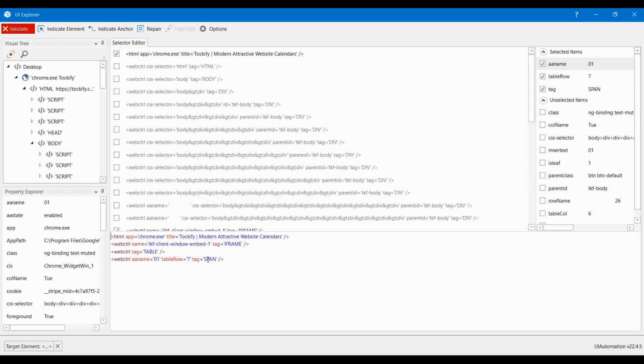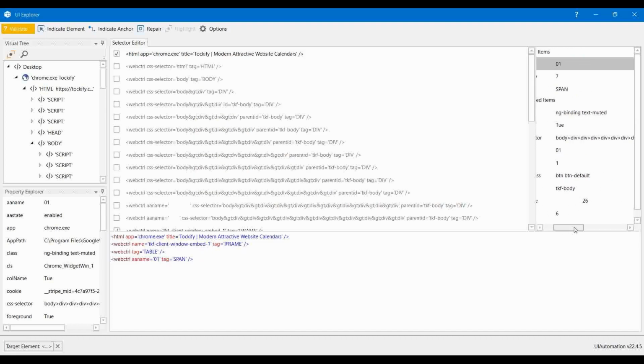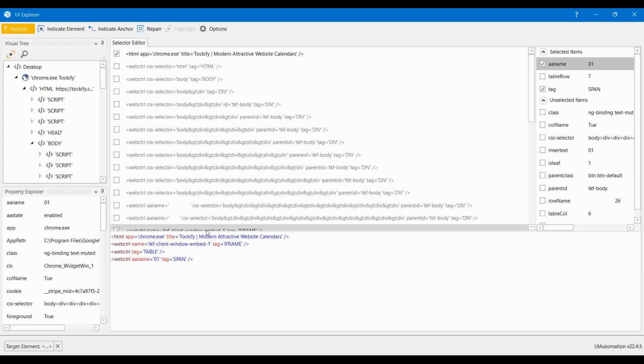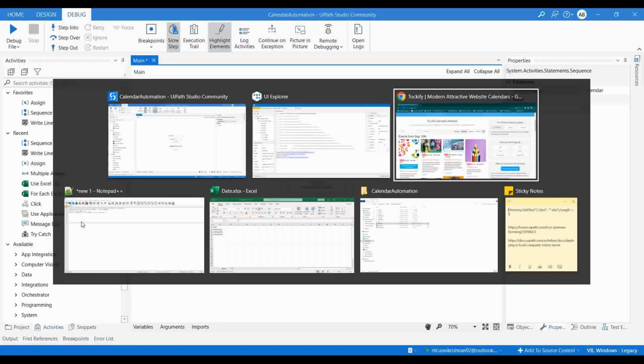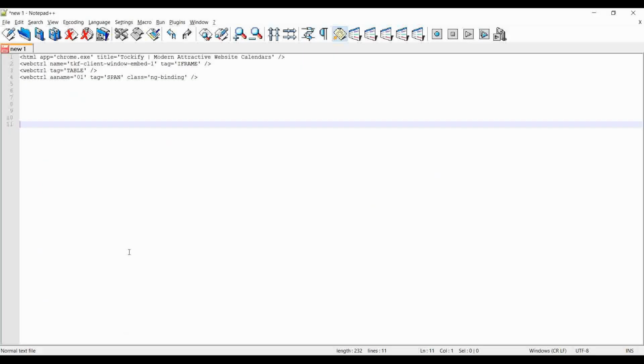So here the one difference is, you can see name equal to 01, that is same. Table row equal to 7 is there. This table row equal to 7 we cannot use, so I'm going to eliminate that. And the one difference is class is there, right? Class equal to ng-binding text-muted, so it means it is a muted value. So let me enable that as well. I'm going to select it. I'm going to paste it in the notepad.